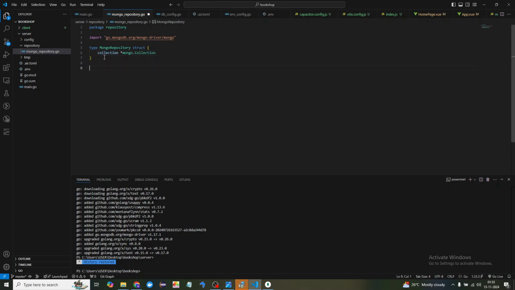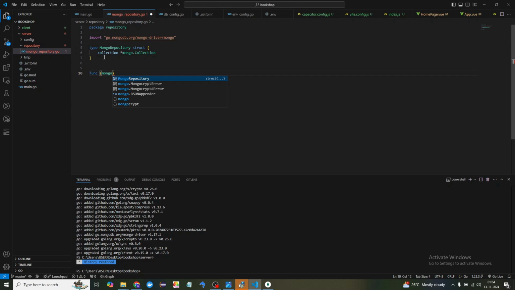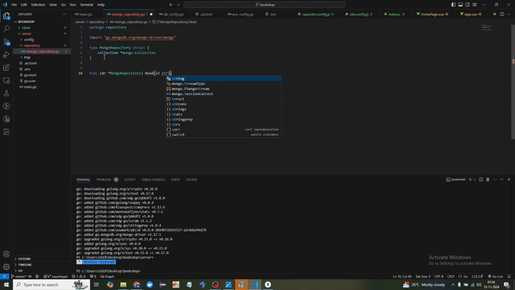Collection. Fine. Now we are going to register certain methods on this struct, and how we are going to do that? Of course, we'll just pass the struct name over here, let's say Mongo repository, and then I'll pass the pointer of Mongo repository. And then here I'm going to create one function, read. What this read will do, based on the ID, is read a document from the MongoDB collection.